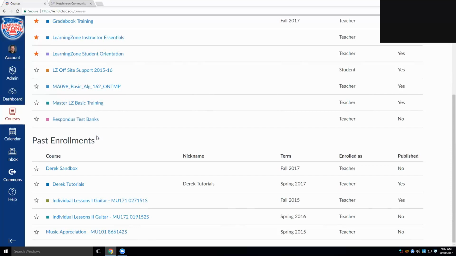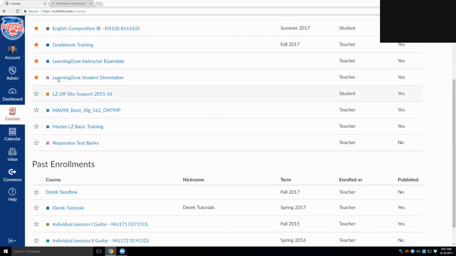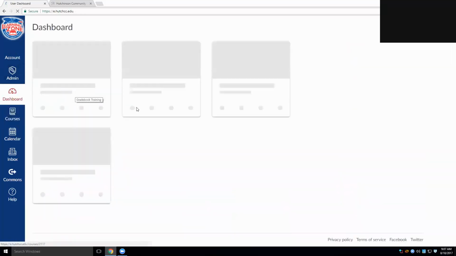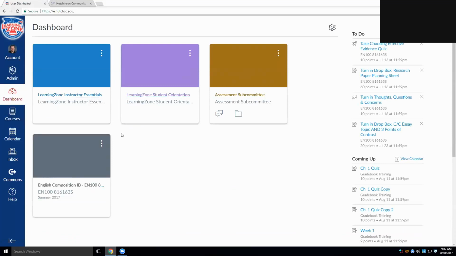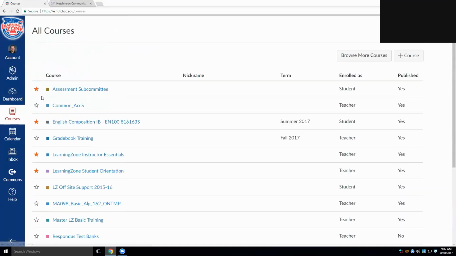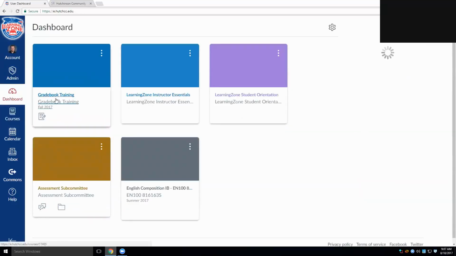So if you need to add something to your dashboard, you need to make sure that the star is orange. So if not, if I take this off, you'll notice I'll go back to my dashboard here, and this Gradebook Training course is no longer on my dashboard anymore. So again, that was courses, all courses, and I'm going to pin that Gradebook Training back by making that star orange. If I go back to my dashboard, now that Gradebook Training's back.